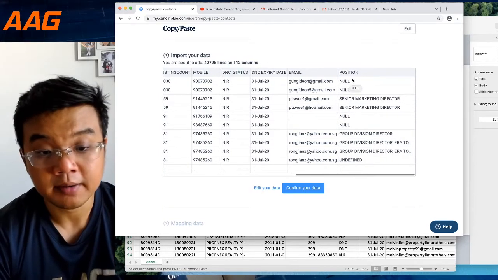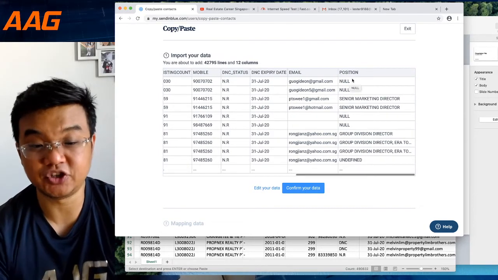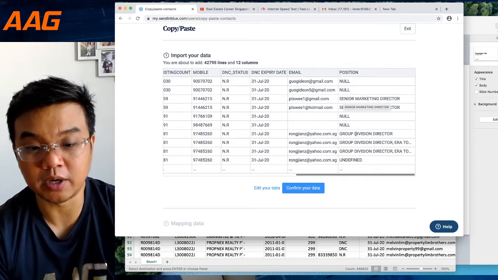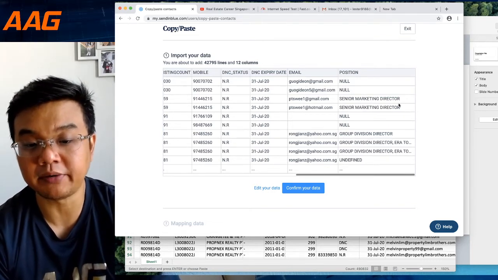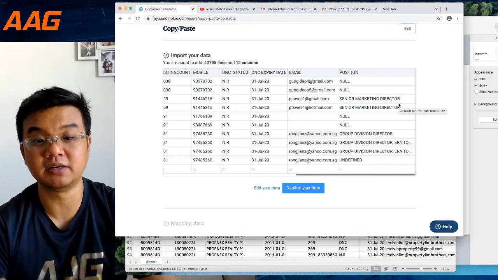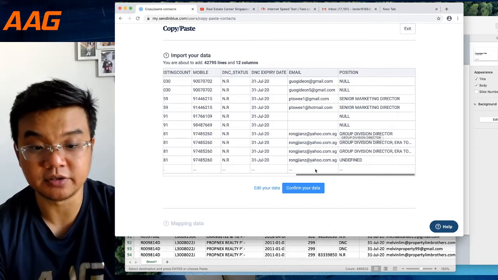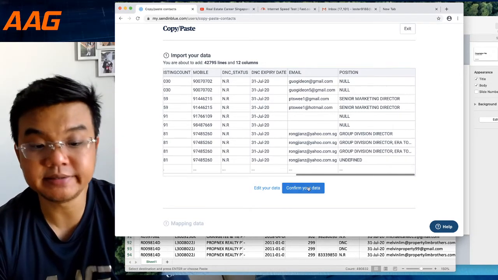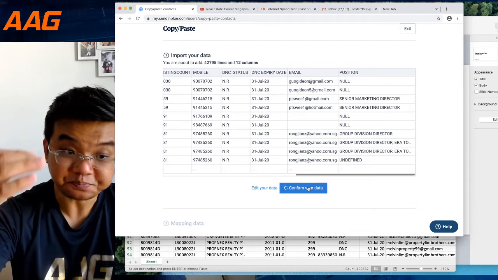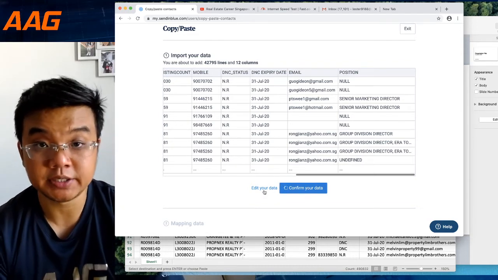And the position is talking about the designation. What kind of level are they? So you have director, senior director, group director. As long as the word director is there, it is usually an experienced agent. So once you are ready, just click on confirm data. You will get imported, uploaded into the system.